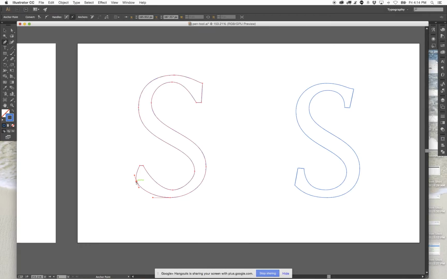Yeah, if you hold Option while you drag out the handles, they'll both be the same.